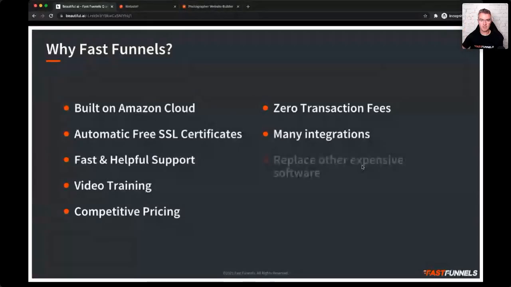Loads of integrations, as I've just shown you. And all in all, it's going to replace lots of other software. You've seen all the different things that it can do. That replaces a lot of different things that most people who are selling online need. Well, now you don't. You can have it all under one roof. You only log into one place every day, which is nice, believe me.